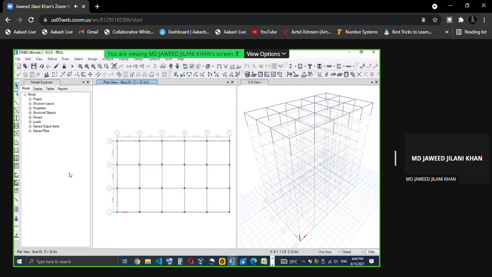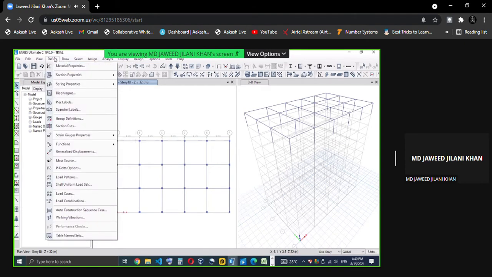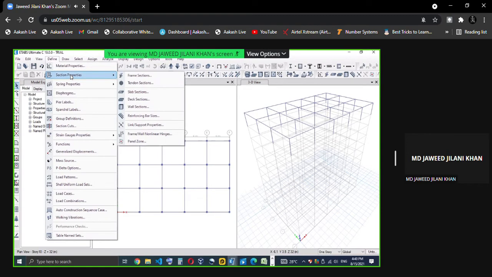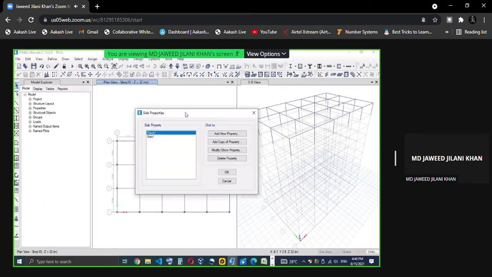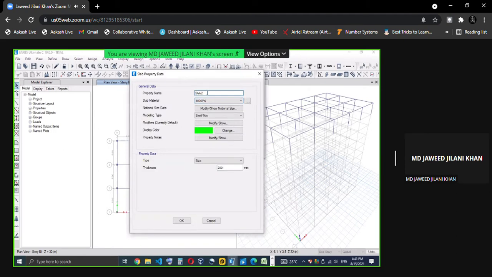Now slab, I have not defined the slab. So to draw the slab, first I need to define the slab. Again, I want to define the section properties. So define section properties, slab section here. Here add new property. I will identify the slab as 150 mm and then M30 as the material. I'll go for the shell thin.